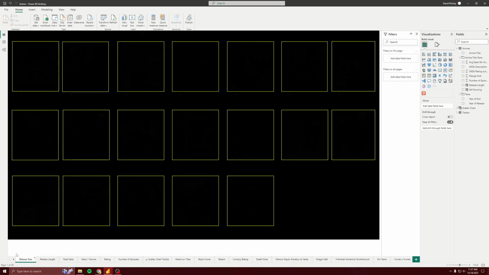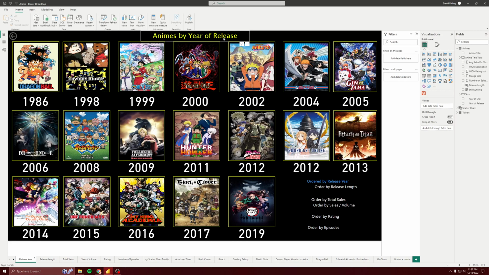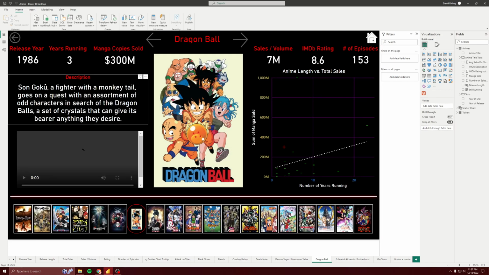So starting from the beginning of release year, I sorted by year of release. So Dragon Ball was the earliest released anime in these 19 titles, and the latest one is Demon Slayer. And to create these, because they're links, if you do control and click it, it'll go to the anime page down here, and I also listed them out here.